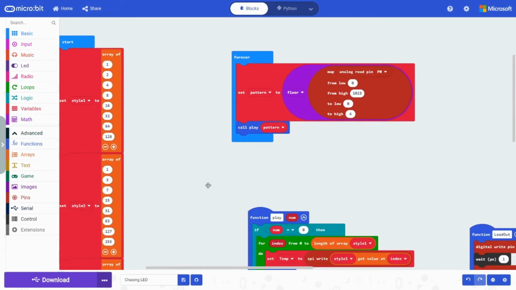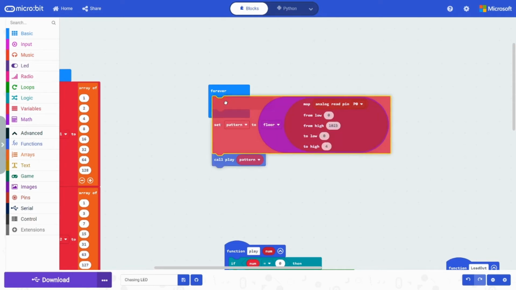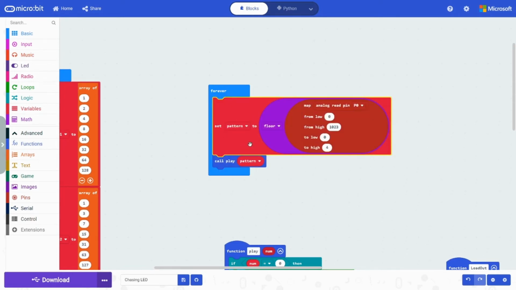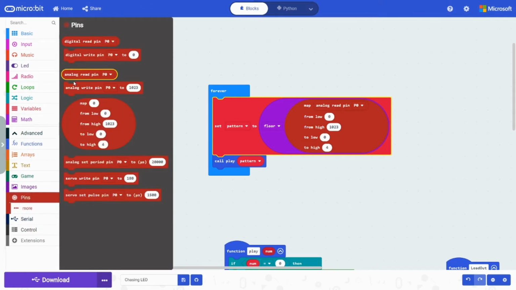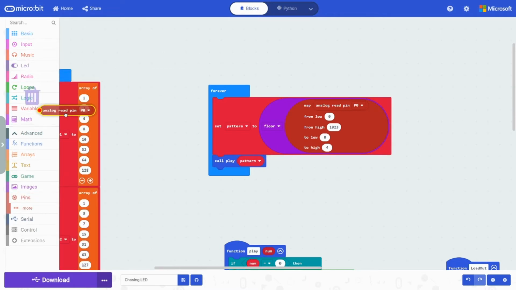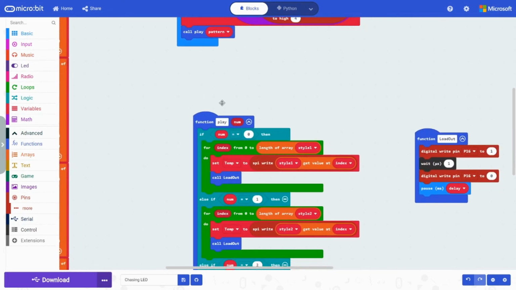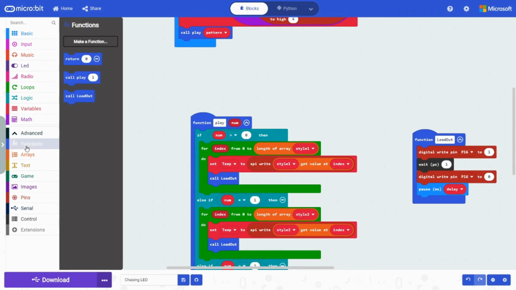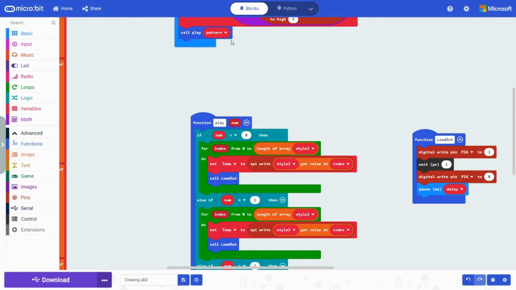So here, in the forever loop, we will have another variable called pattern. So grab an analog read pin, P0, from pins. Okay. And put that in the map. Right here. Put it up here. And put all that into floor. So then we're going to call play with this pattern. Function play will have a number called num. So pattern basically just becomes num for function play.